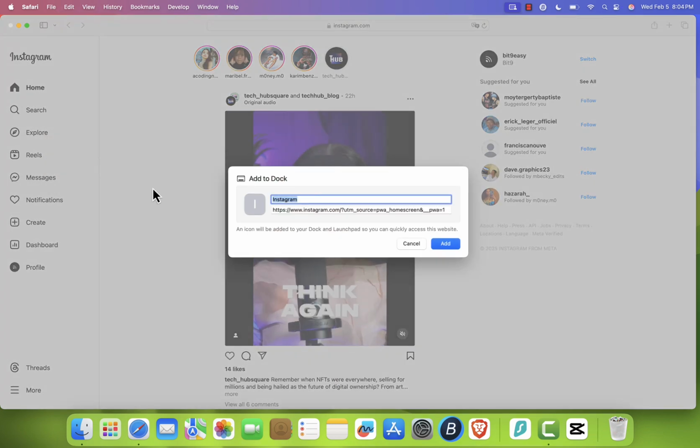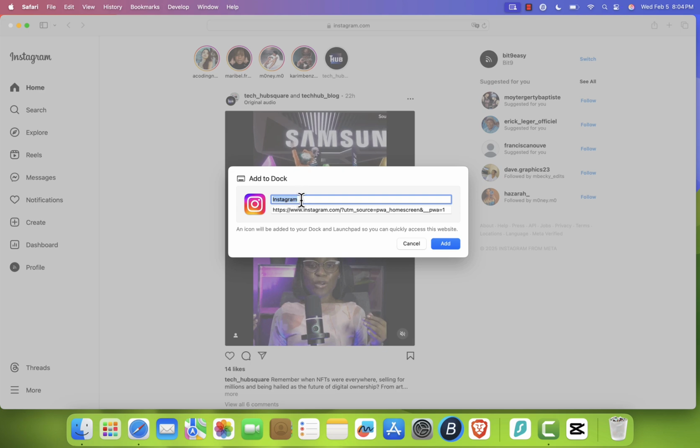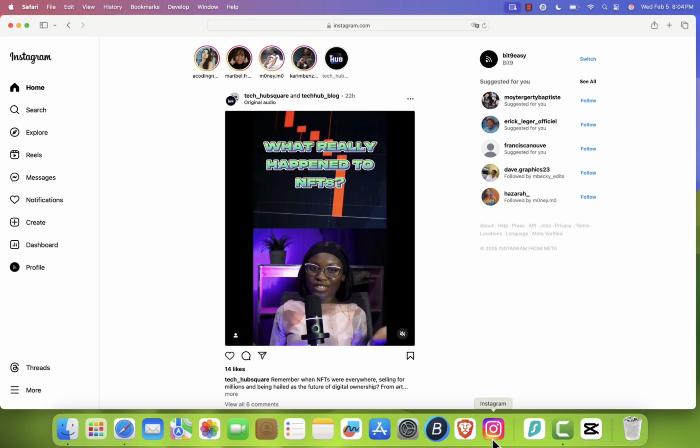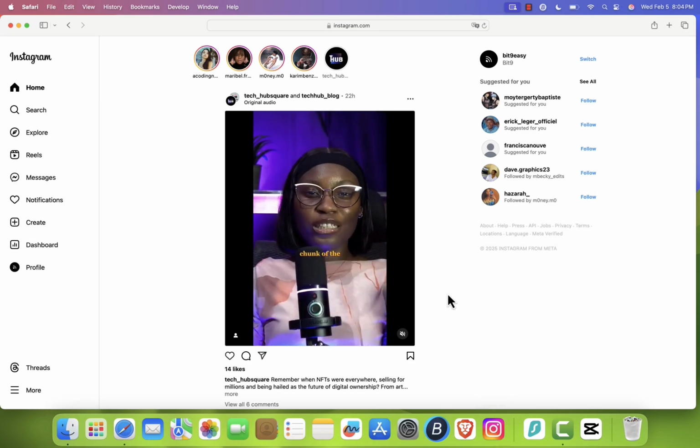A pop-up will appear, allowing you to rename it if you want. I'll leave it as Instagram. After clicking Add, you'll see the Instagram icon appear in your dock. Now, here's the cool part.